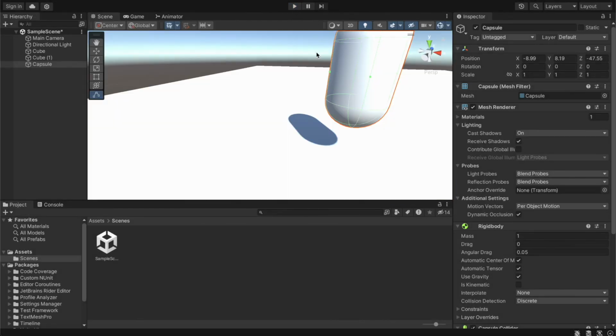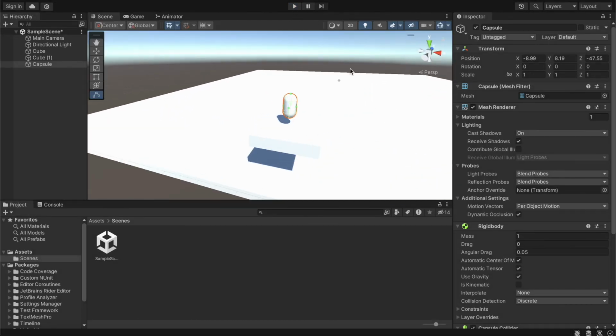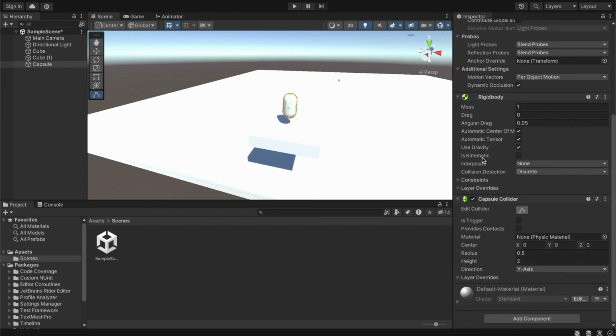Alright, so this is it for this tutorial. In the next tutorial, you're gonna learn how to move your character using the WASD keys on your keyboard.